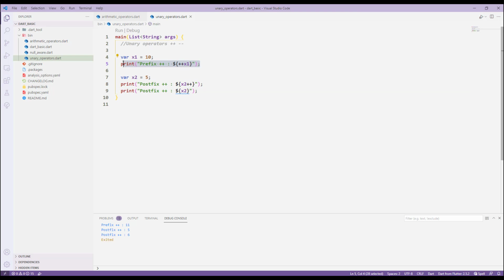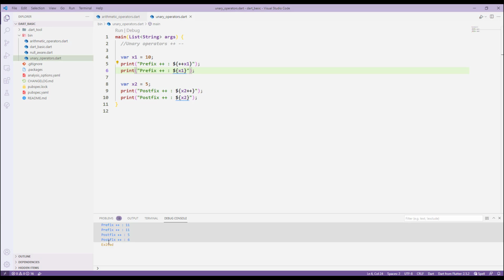If we again print this one, you can see that the value is the same. If I print out again that particular value of x1, you will see that the value is 11. But in the postfix you will see that x2 gives us a 5, and only then can we print the incremented value. So this is the difference between the prefix and the postfix. Similarly we have another one.